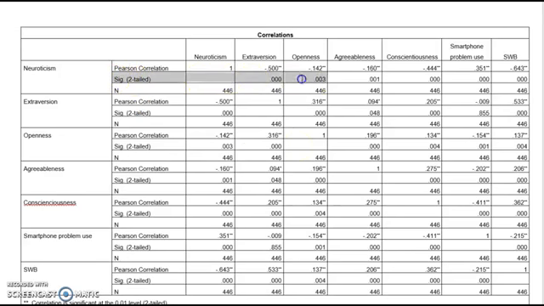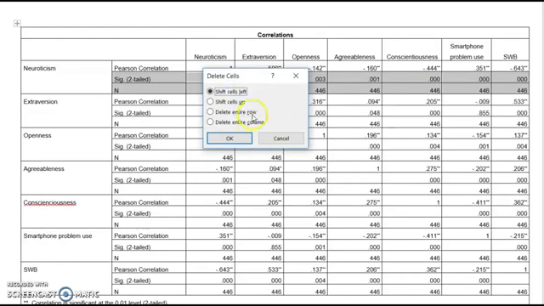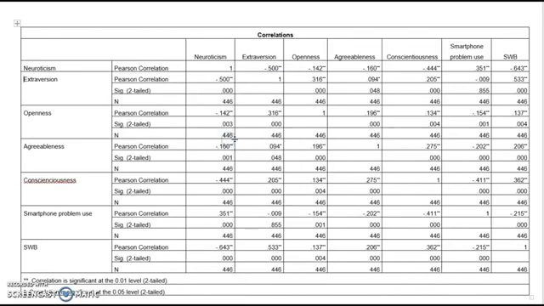So we can start off by getting rid of the significance and the ns. You can just highlight them, right click and delete those rows. You can just do that for all of them.